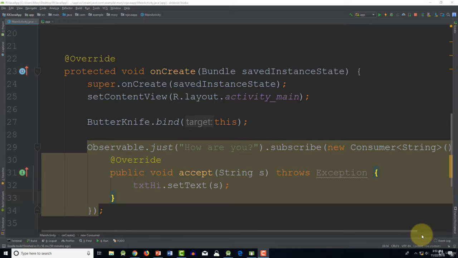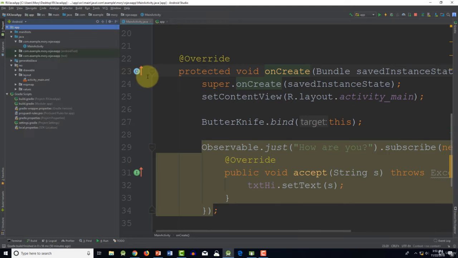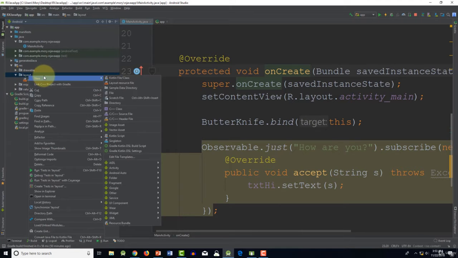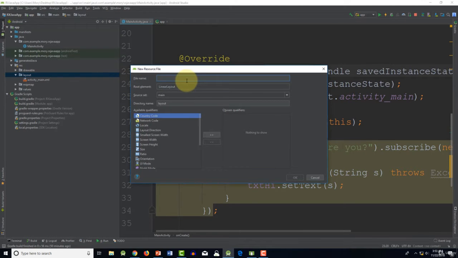Now let's go ahead and populate our recycler view with some data reactive way. So let's open the Android project navigator, and then let's go into our res folder layout. Right click on this layout folder, new, and then click on layout resource file. So the file name here should be rv underline item. So we want to create a custom item for our recycler view. And then the root element is linear layout.